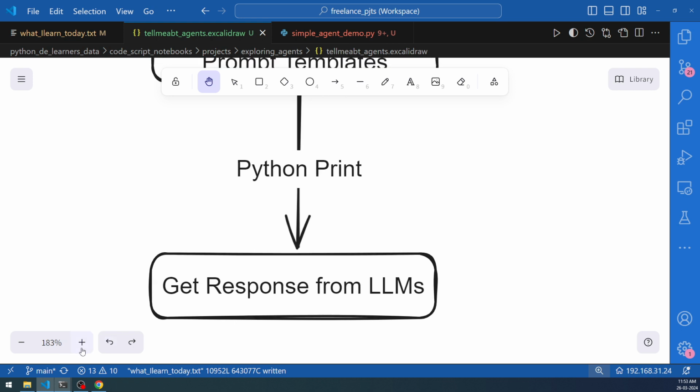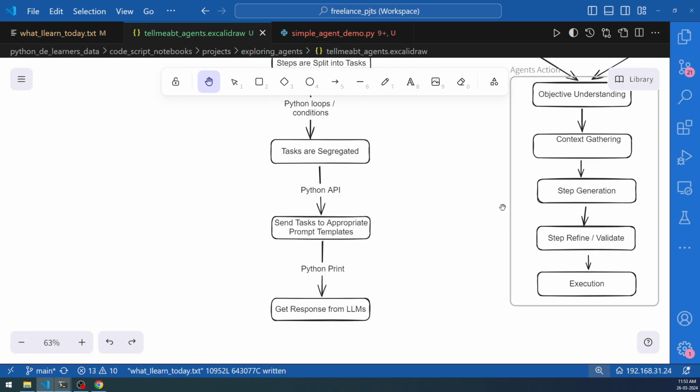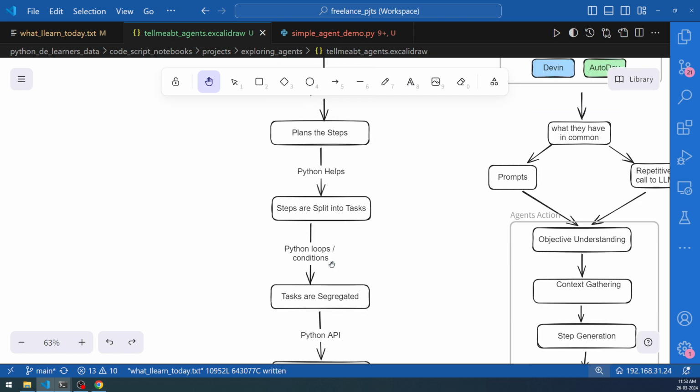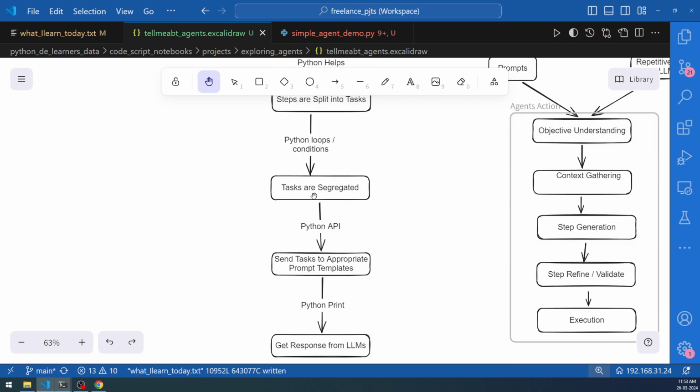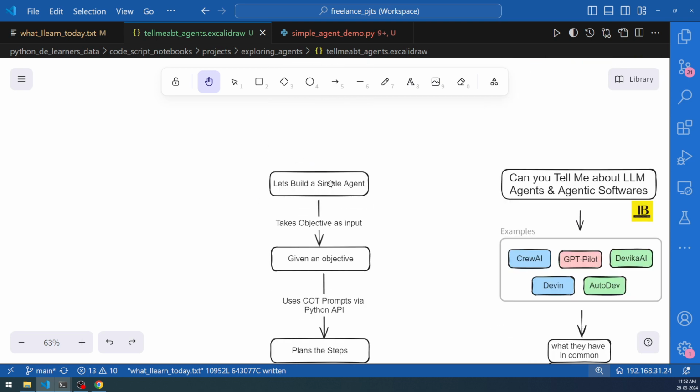Let me zoom back a bit so that you can get an overview. It starts with the objective, goes to the steps, splits the steps, segregates the tasks, puts the tasks into a prompt template, and then sends it to the LLMs to get the response. Then the most important point is that it goes back up again. This keeps on continuing. This is how an agent works.